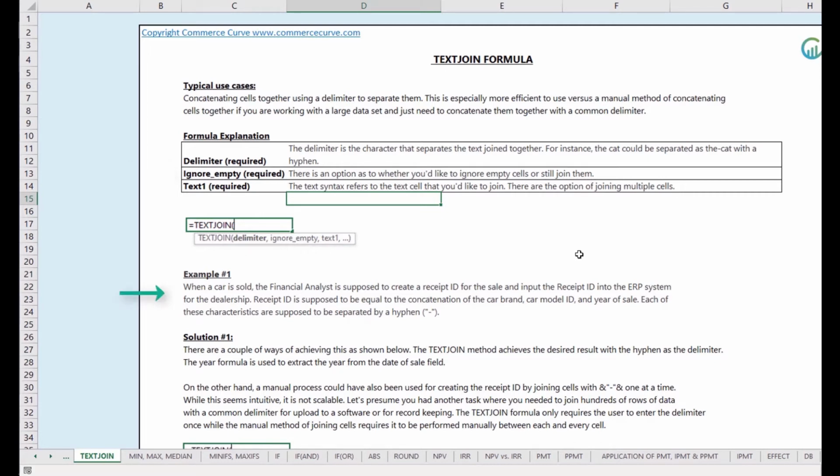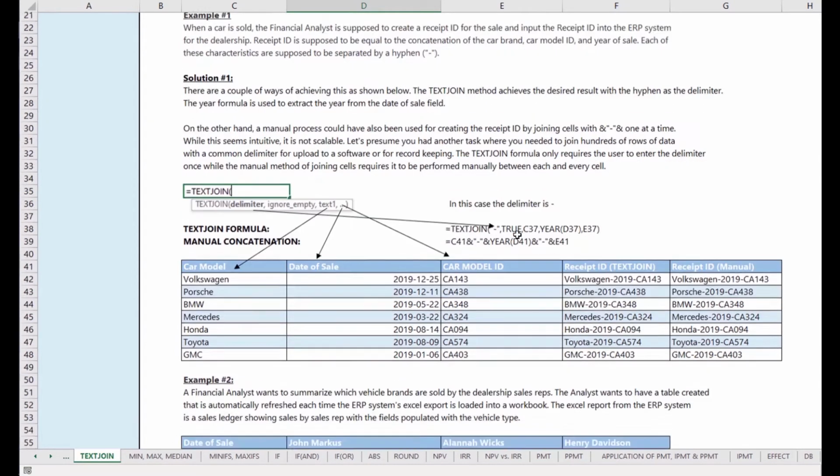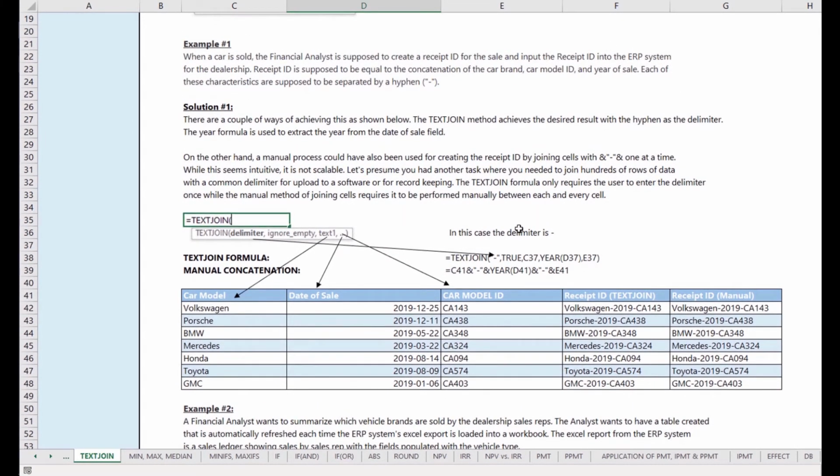In our example, when a car is sold, the financial analyst is supposed to create a receipt ID for the sale and input the receipt ID into the ERP system for the dealership. The receipt ID is supposed to be equal to the concatenation of the car brand, car model ID, and year of sale. Each of these characteristics are supposed to be separated by a hyphen. So we've got three different characteristics whenever there's a sale, and the financial analyst is required to hyphenate in between them and then input them into the ERP system.